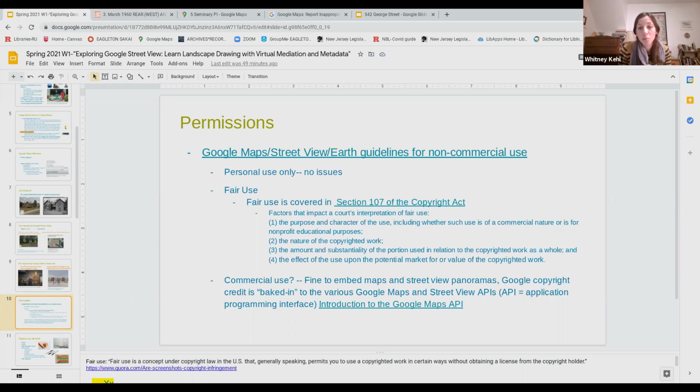The amount and sustainability of the portion used in relation to the copyrighted work as a whole. So for Google Street View, there are so many captures across the globe. There's so many square feet of captures that if you're using just one screenshot of one place, even if it is for a commercial purpose, then that might be considered fair use because the ratio of content that you're using versus what's out there with this product and tool is very small. And the effect of the use upon the potential market or value of the copyrighted work.